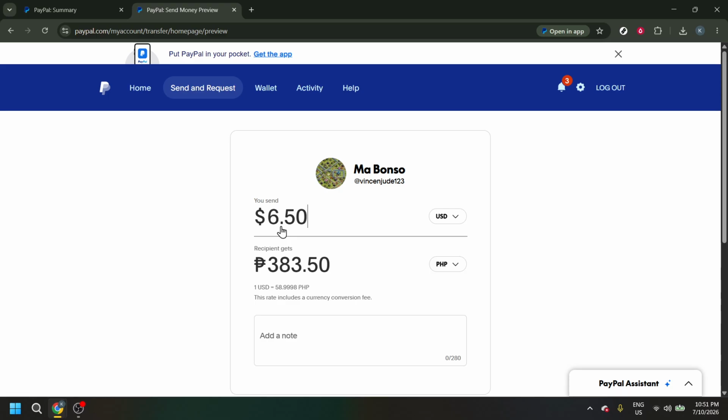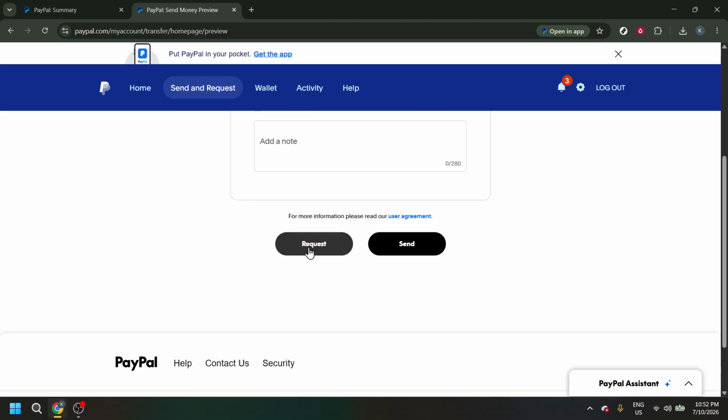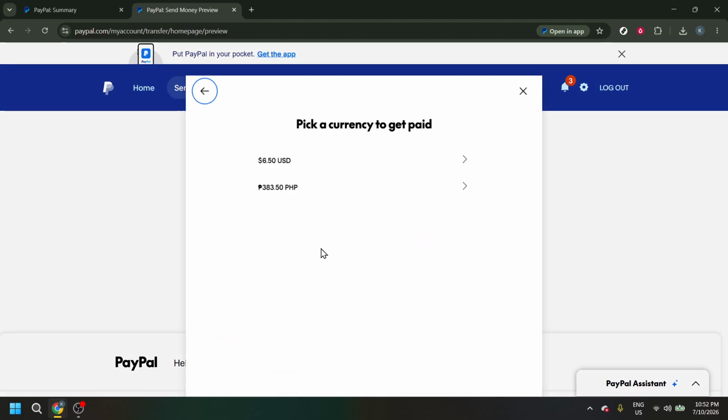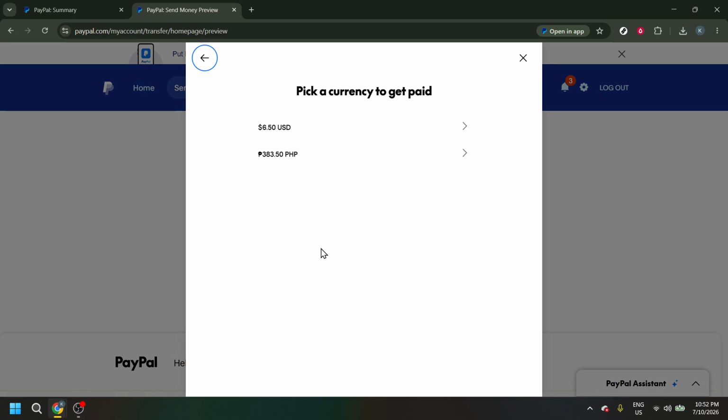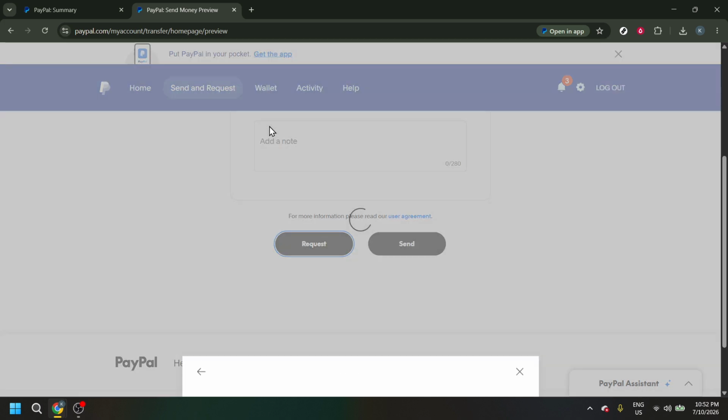When the amount is entered, click on Request. This moves the request forward and brings you closer to the final confirmation screen. At this stage, PayPal is preparing the payment request based on the recipient and the amount you entered.